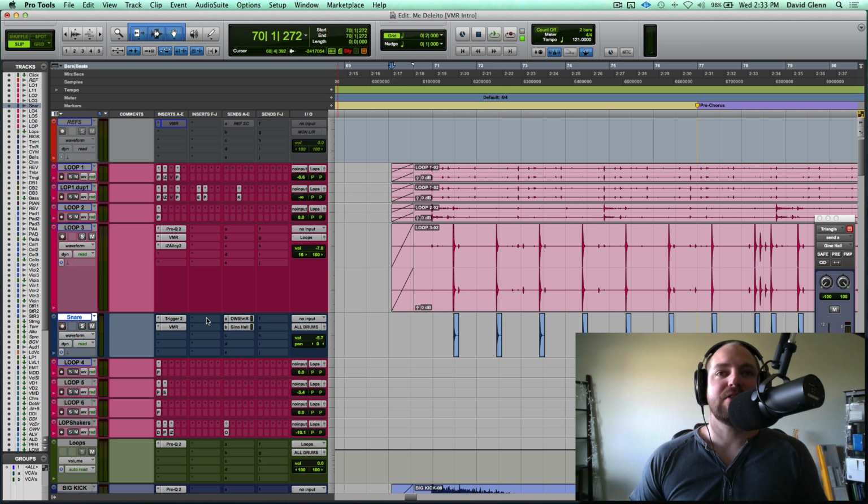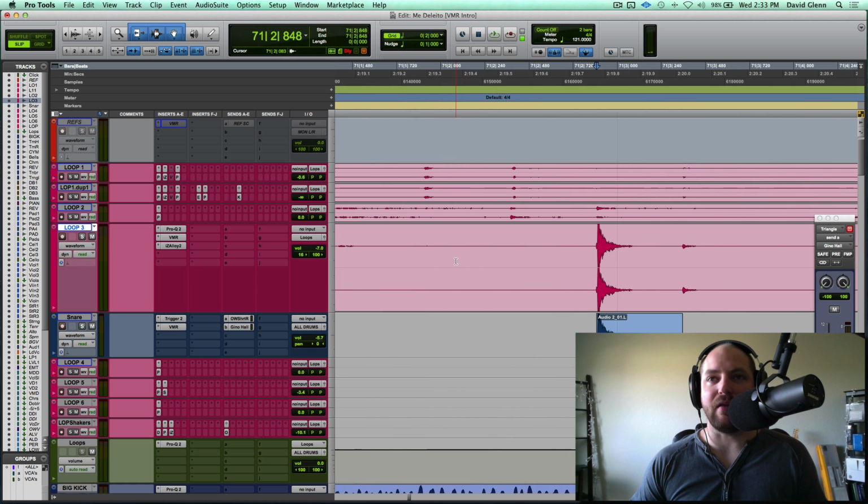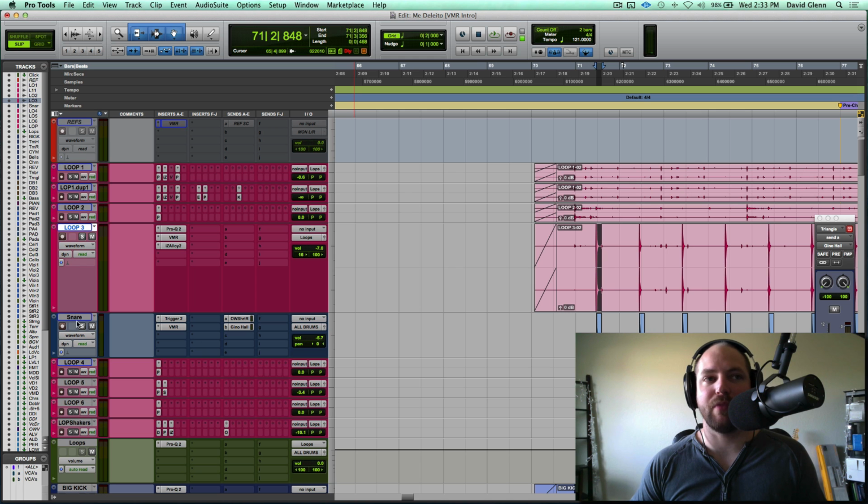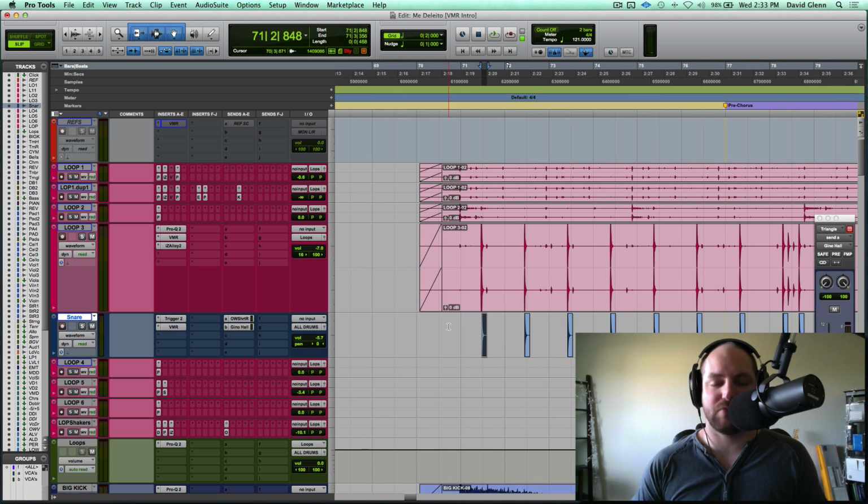Let's go over that. So the first thing that I did to achieve this was I took a snippet, used Shift Tab to transient, and found that snare that was in the loop originally, and I broke it up, and then I pulled it down to a new track, created a new stereo track, and then split it so it was just mono. So now I have a mono snare that came from the sample.